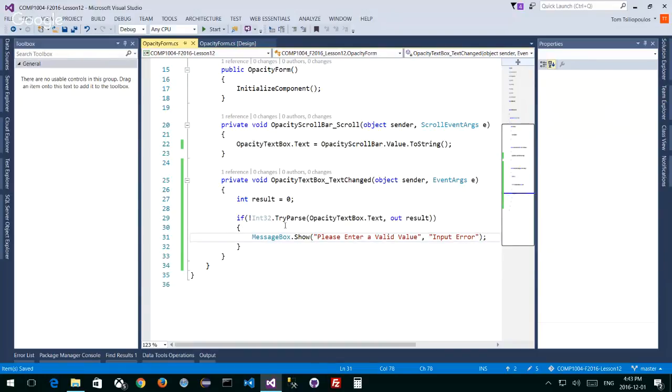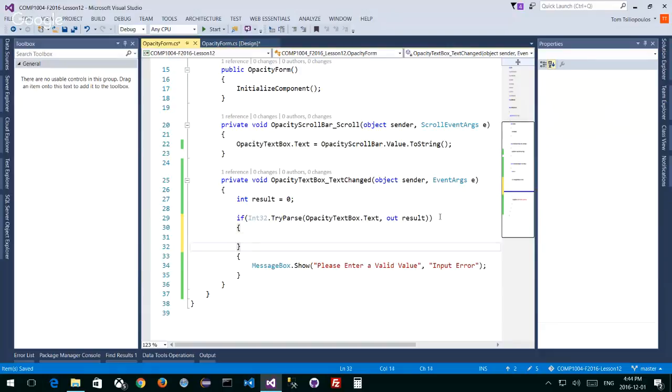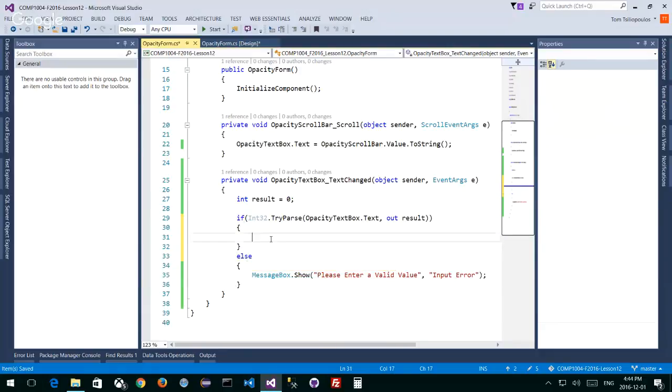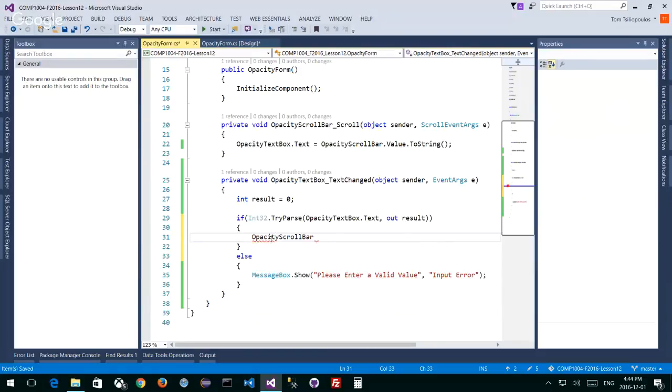Okay. So TryParse is actually quite an interesting construct, because it does two things. It tries to convert this into an integer, and we can return the result of what it converts into another variable, right? And this variable later on, if I wanted to do it, instead of not equal to, I could say equals to this. It's true. Then I can say, well, in that case, if it's true, do this. Else, if it's false, do this. And if it's true, I can say something like my opacity. I want to change my opacity scroll bar dot value to equal to result.